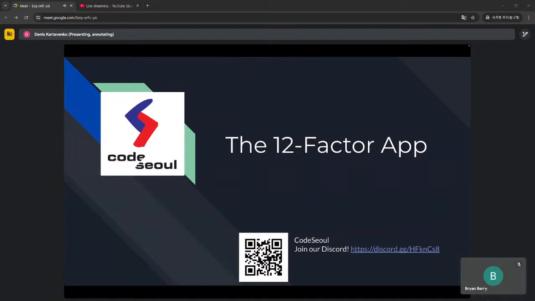This session, we are going to cover the 12-factor app. Does anyone know about 12-factor apps? Could you please raise your hands? Great. So, something interesting for you.